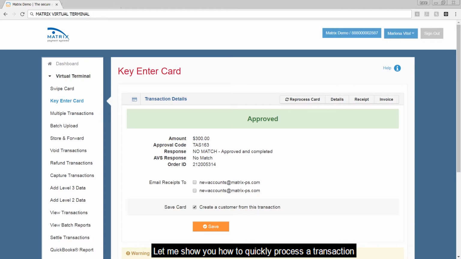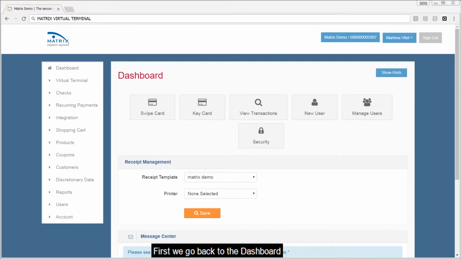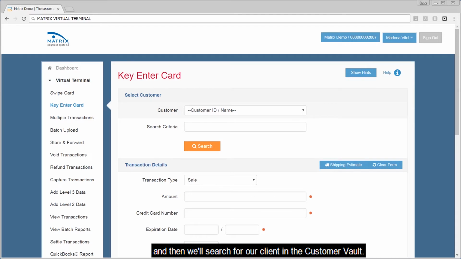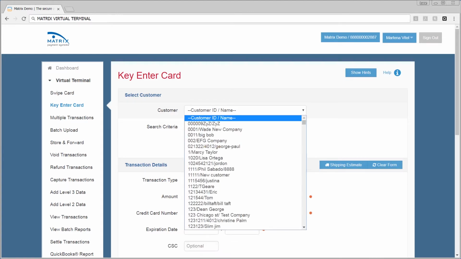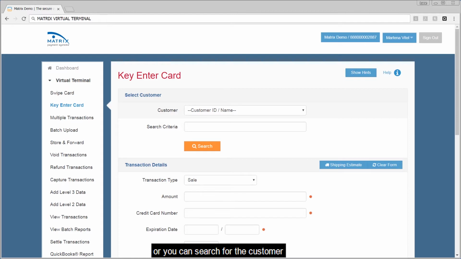Let me show you how to quickly process a transaction using the Customer Vault. First, we go back to the dashboard and select the Key Card function. And then we'll search for our client in the Customer Vault. To locate the name of the customer, click on the down arrow and select the customer from the list of stored names. Or you can search for the customer using the company name or the contact name.